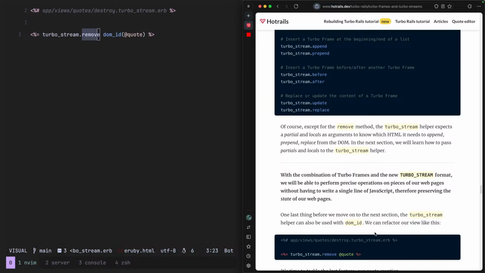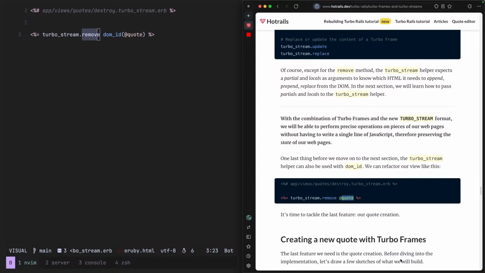With a combination of turbo frames and the new TurboStream format, we will be able to provide precise operations on pieces of our web pages without having to write a single line of JavaScript, therefore preserving the state of our web pages. One last thing before we move on to the next section: the TurboStream helper can be used with the DOM ID, right? So we can just do that.